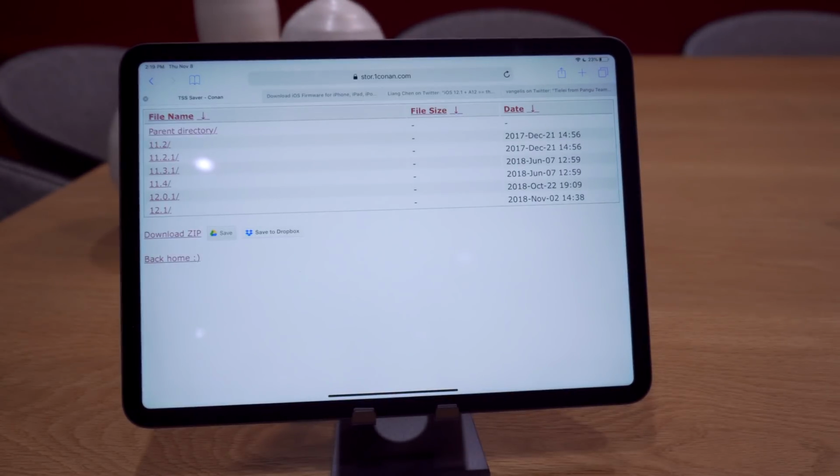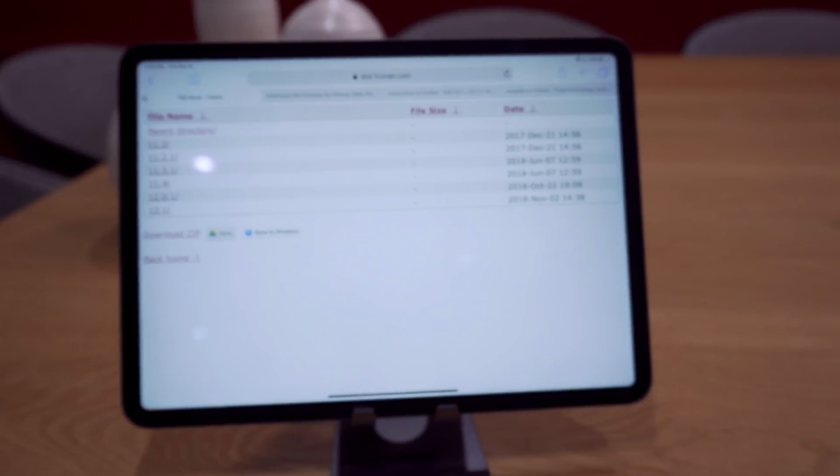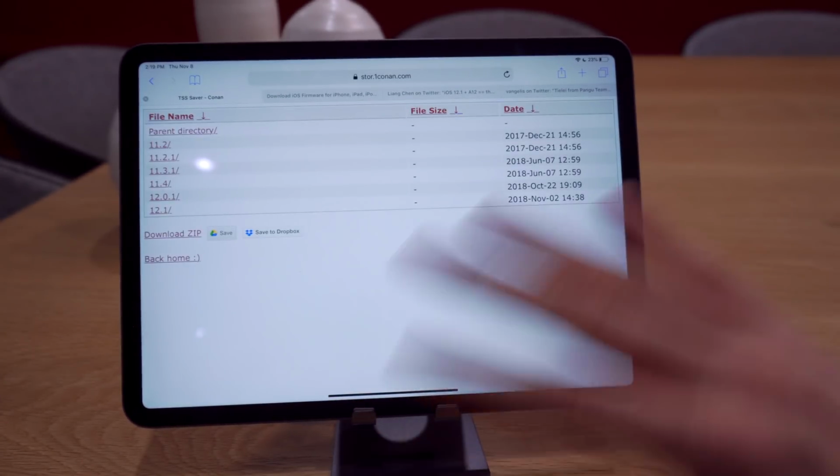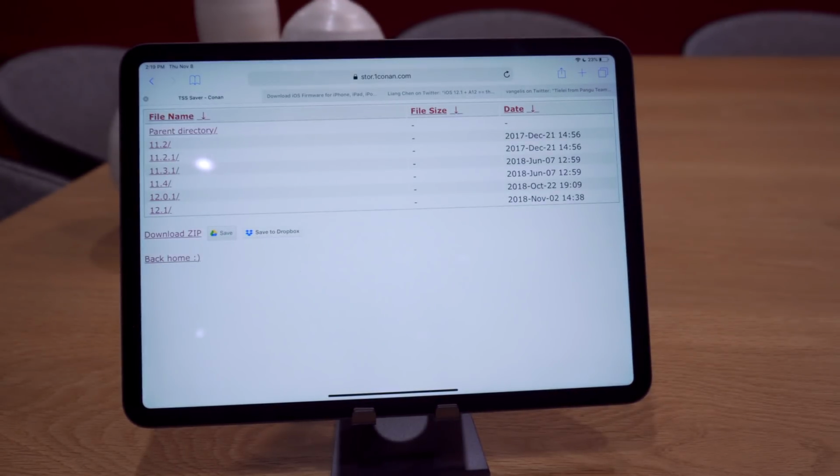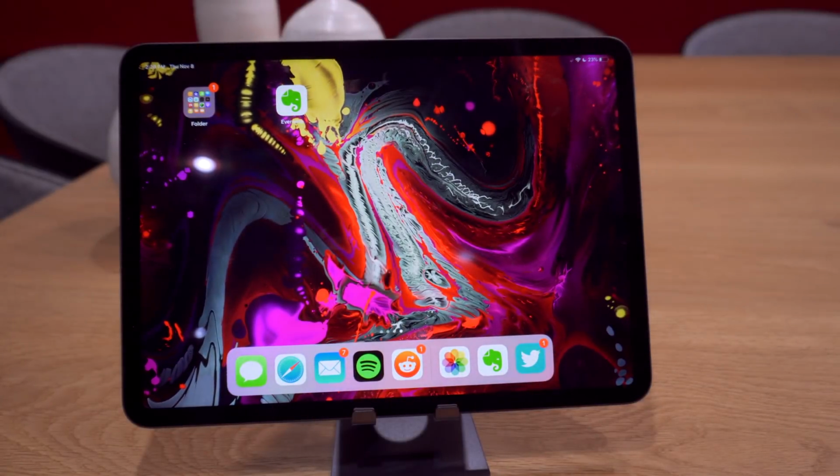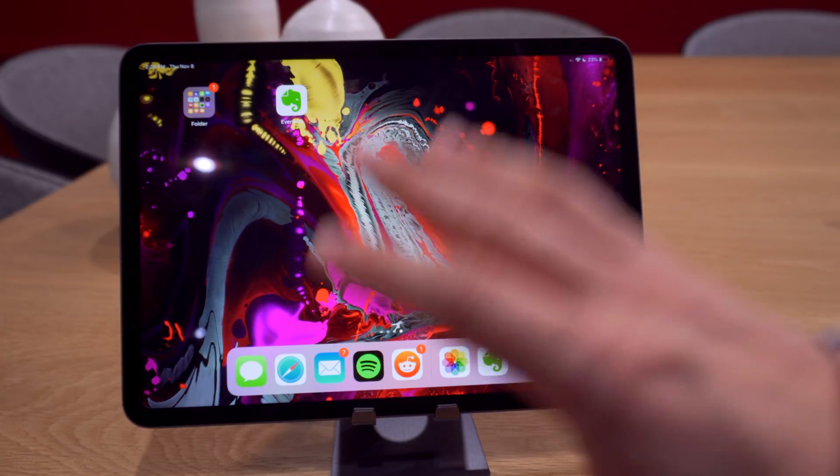Now, it'd be a very good idea on the computer to download this zip file and save it so you always have access to it if for whatever reason this site goes down. But in any case, it's super easy to save blobs. This will allow you to potentially upgrade to iOS 12.0.1 from a jailbroken device on an older firmware.